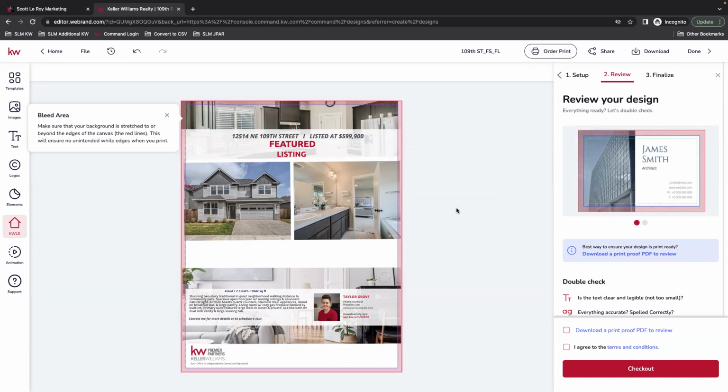So I would say double check to see if you're actually in the print material or the print templates. And if so, email our support team and let them know what's going on, and we can help troubleshoot, or if this is a glitch that we need to let KW know about.